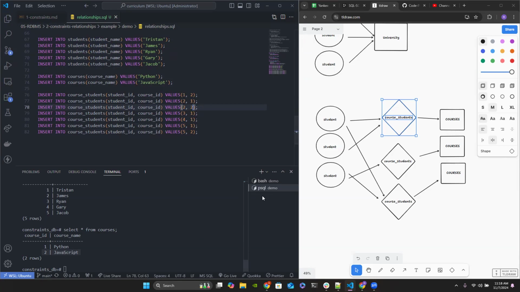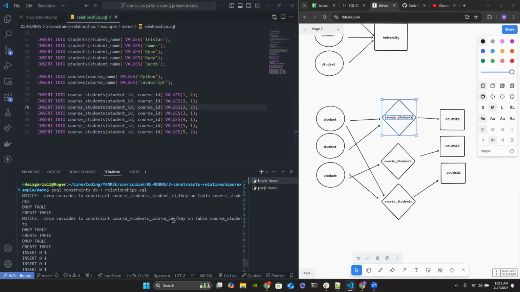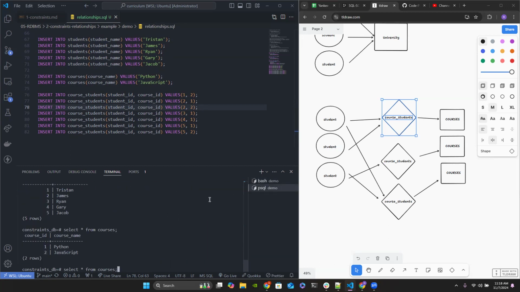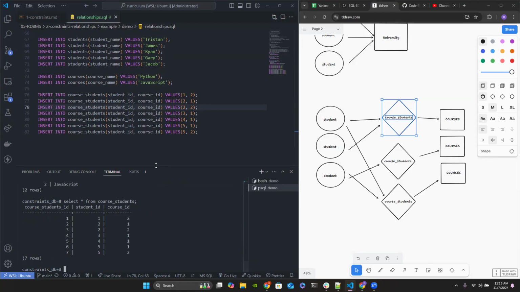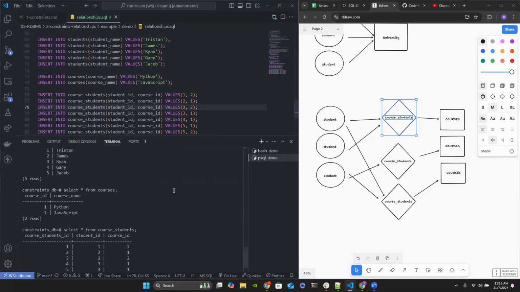Now, we can go ahead and run this. Successful in all my insertions, knowing the cascading is working. We can now go to our course students, and we see student IDs, course IDs, and their own unique course student IDs, and this shares the relationship between all of them.